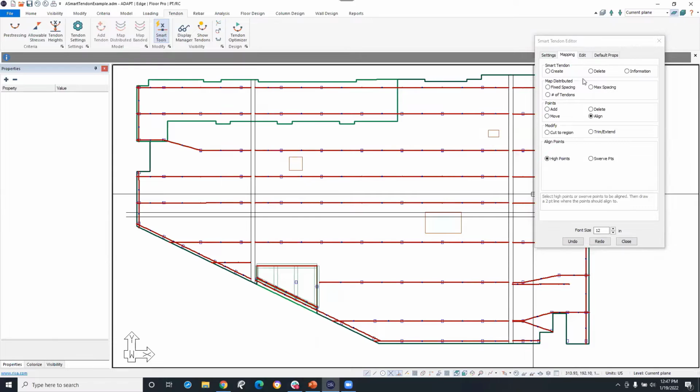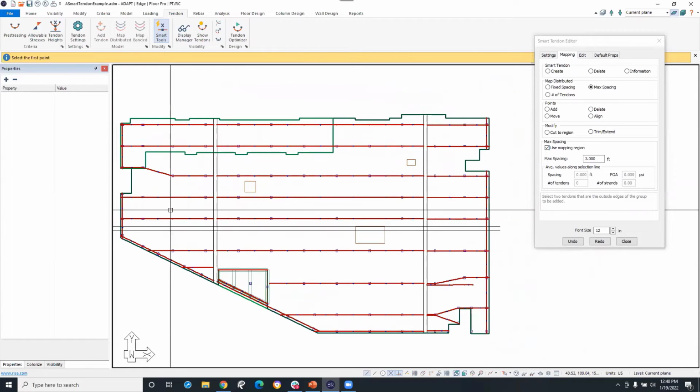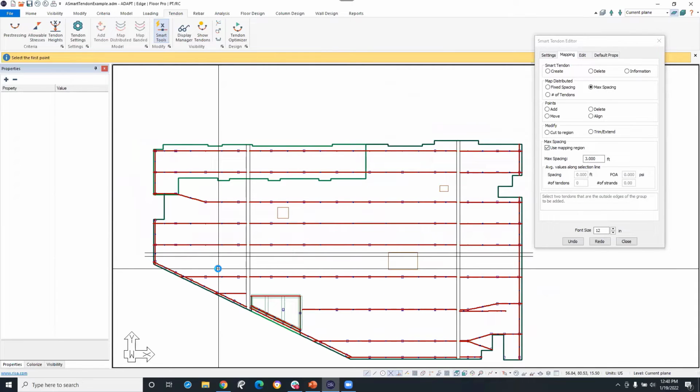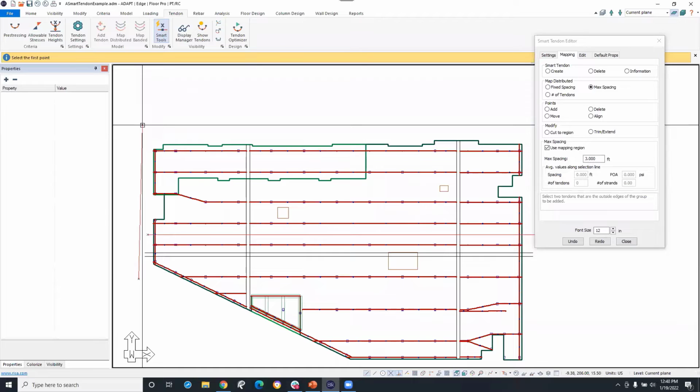And if we hop back over to the max spacing option, instead of just doing what I had done, I'm going to turn this option on for use mapping region. And this gives me a little bit more control over where the tendons are added within the program. So for example, we're going to go ahead and select those tendons again as the bounds. So I'm going to draw my construction line through those. And then I specify a boundary for where these tendons can exist, right?